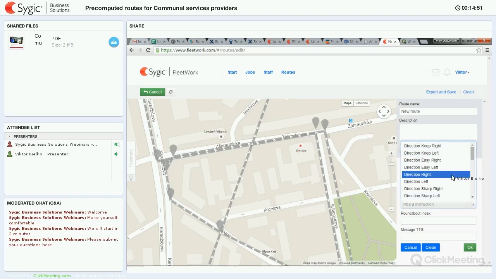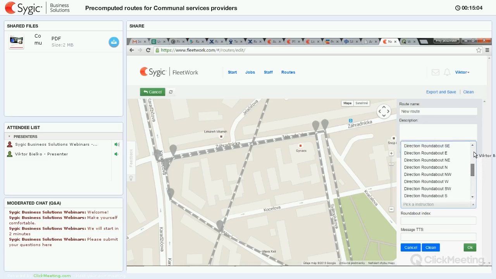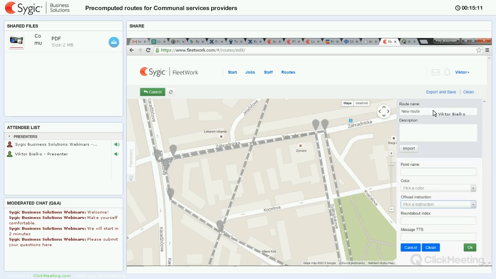So here you have a list of the instructions that you can put there, so it can be either turning sharp right, easy right, and at the bottom you have the instructions for the roundabouts. But that would be only in case that you would like to change the instruction that is generated automatically.